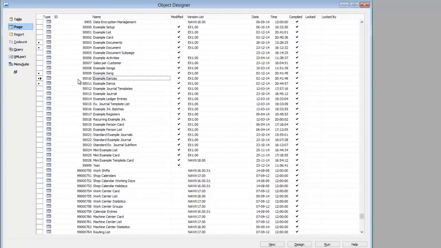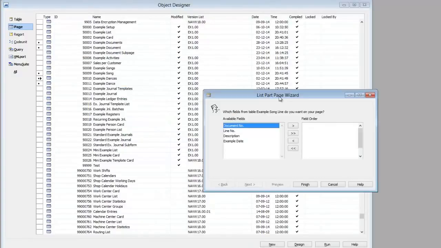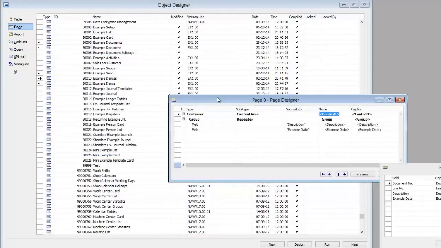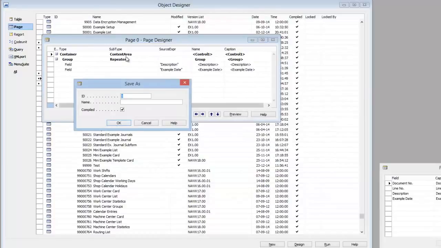So now we also have to create the subpages. We do that by creating a new page, list part, and we just add the description and the name, and we just save the table example song subpage.